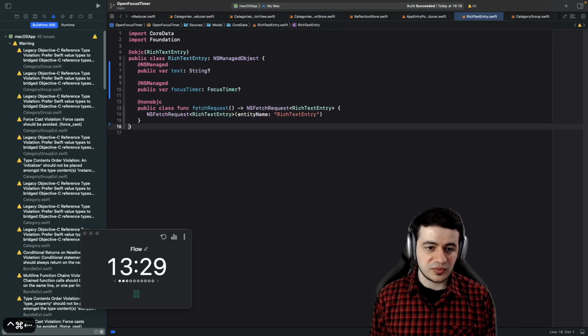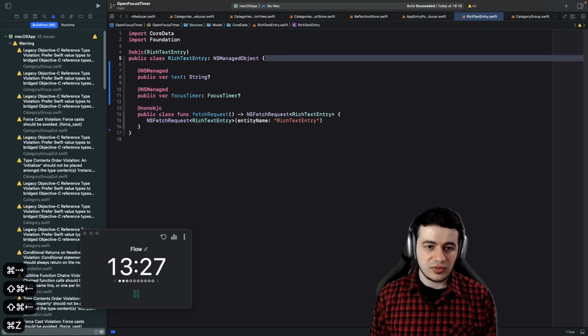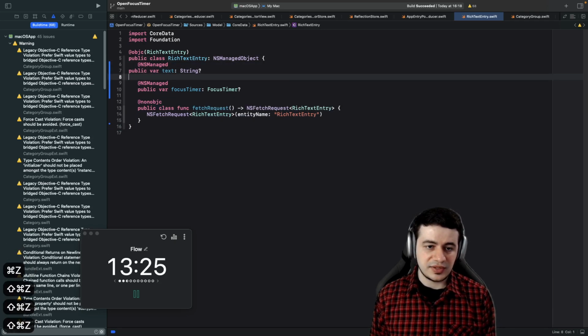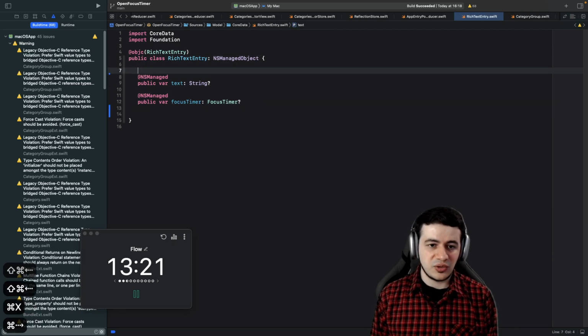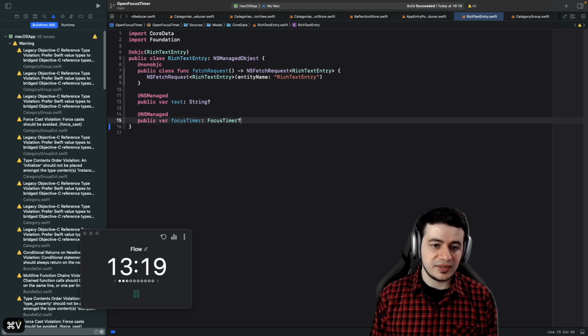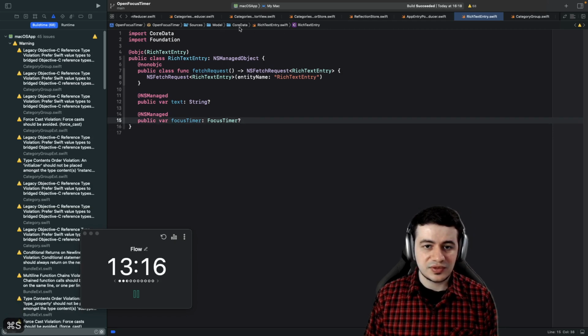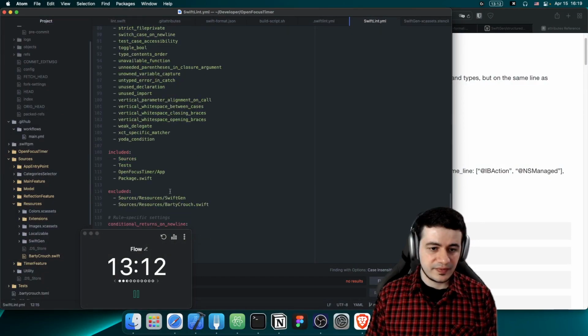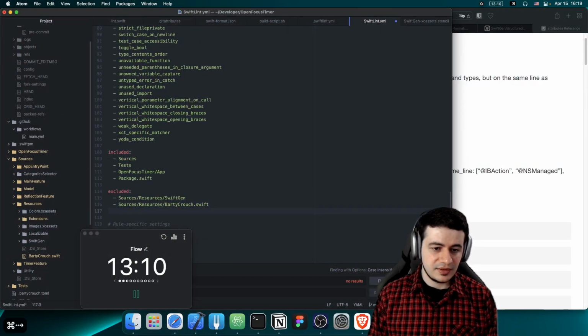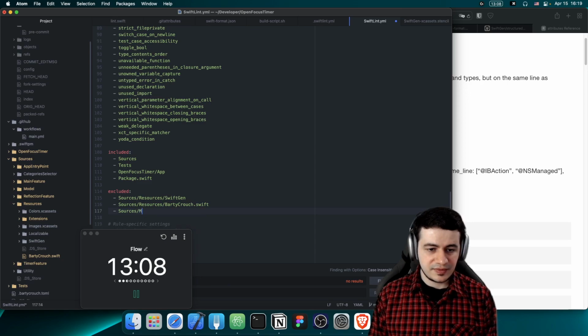And let's go back to here as well. I don't want to meddle with generated code because that's too much work. You then always have to fix it each time you regenerate. Instead, let's just ignore it. Sources, Model, Core Data. So excluded: Sources, Model, Core Data.